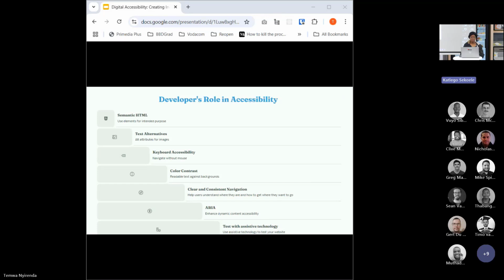Another way you can do this is providing text alternatives for images. So using the alt attribute to describe the content of the images for screen readers to use. This alt attribute should provide a concise and meaningful description of the image so that the user can understand the information the image is trying to convey.